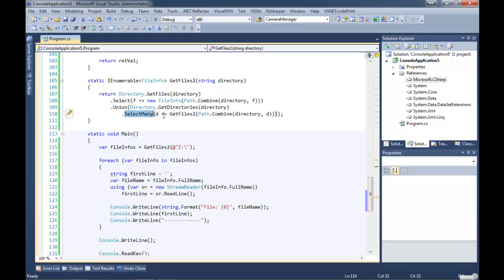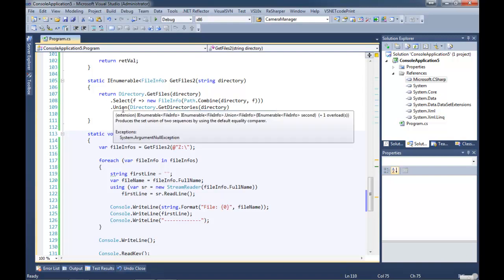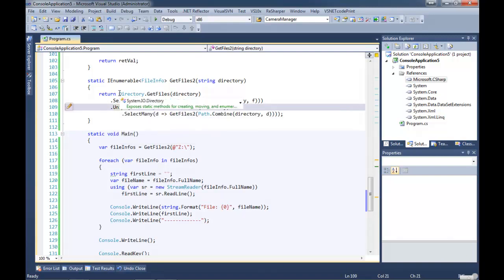So the select many, you can think of it as taking the IEnumerable that is created with this lambda, having a D or directory, and then we're projecting it onto a get files to method call. But we're taking this IEnumerable that's a result of this expression, and we're concatenating it repeatedly. We're aggregating it into a single IEnumerable that is then unioned onto the IEnumerable that happened as a result of our get files call.